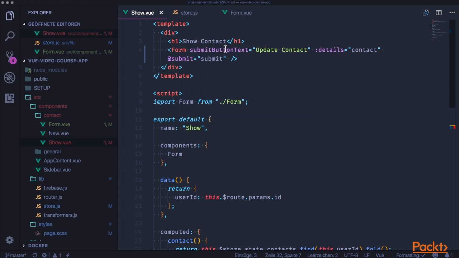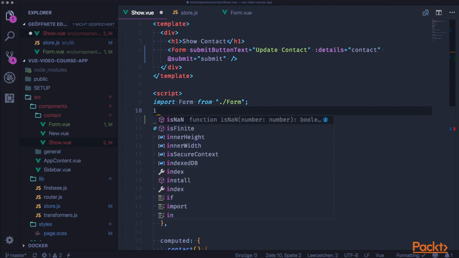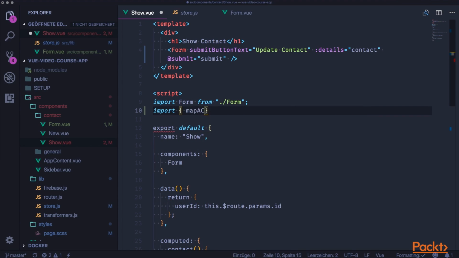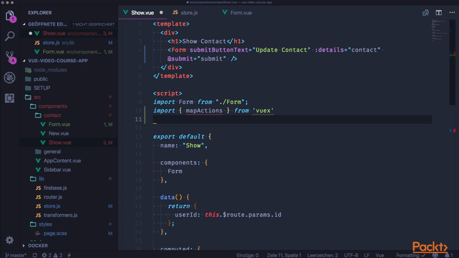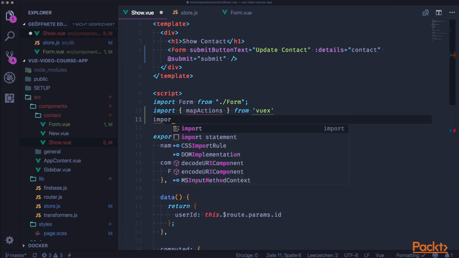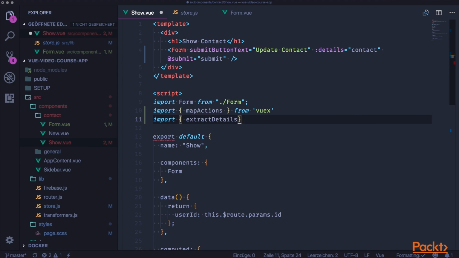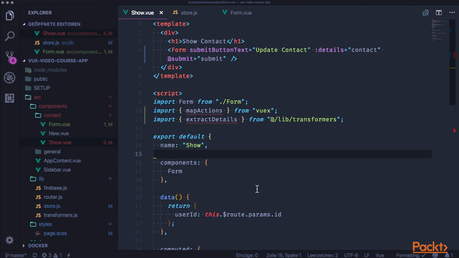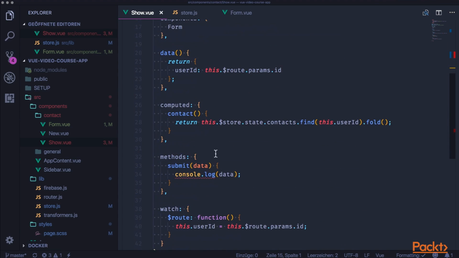Alright, there's just a little thing to do for us. In our form, we again submit the data, and we want to submit everything to the outside world. So there's two things we need to do. First of all, import mapActions from Vuex, because we want to update the contact, and we want to import extractDetails from /lib/transformers.